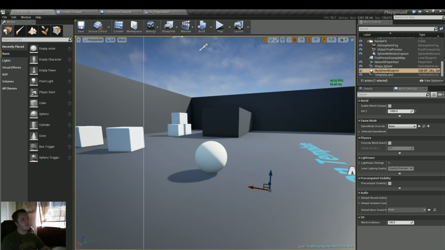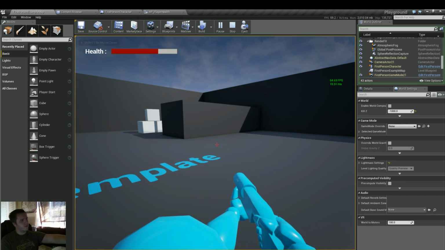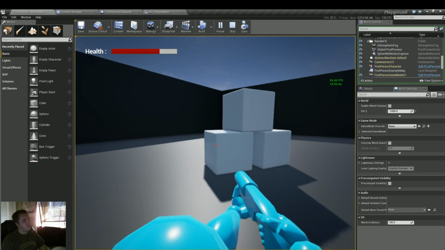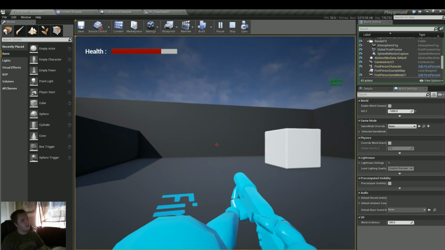So just to show you on a base level what we're working on, we jump in and we fell, there's our health, and it's slowly climbing back up over time. So that's on a base level what we're going to be doing. So let's go ahead and get started on that.